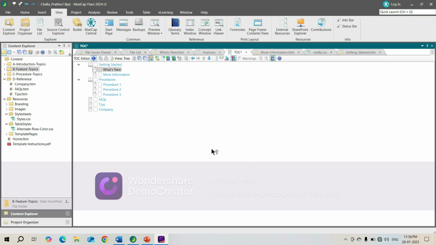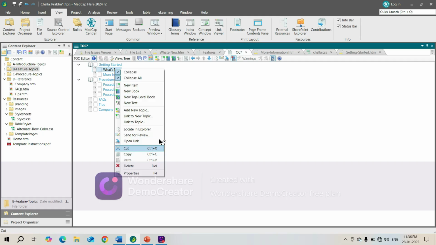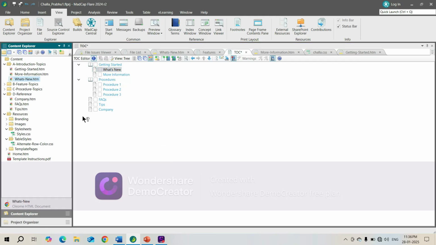So now the fourth item is we are going to see how to locate topics in the TOC and locate them in the Explorer. Now here, if you see the list of files that are there in the TOC, sometimes the number of topics in the TOC is so lengthy that it may be very difficult for you to identify or locate where that file is in the Content Explorer. So you can just go to What's New, right click, and say Locate in Explorer, and you can see that particular file in the Content Explorer.